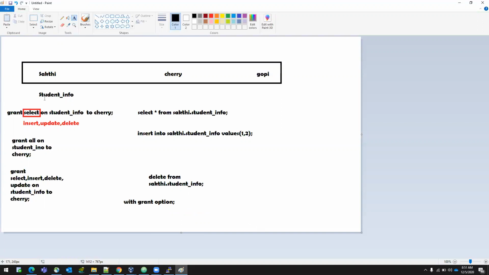So Shakti is giving access to Cherry. Okay, it's a normal access. But Gopi said to Shakti, see, Shakti and Cherry are friends. So Gopi is asking Cherry, can I have Shakti's information?